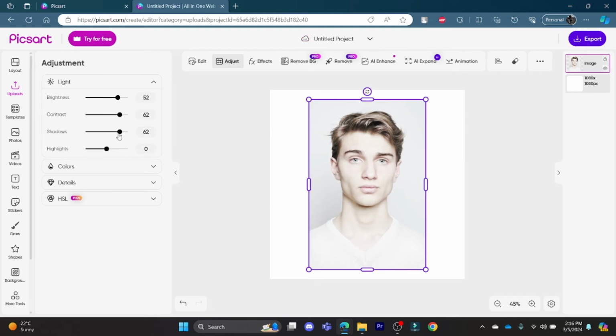This way you can edit your pictures and make yourself look attractive using Picsart. This was a video on how you can make your picture brighter in Picsart.